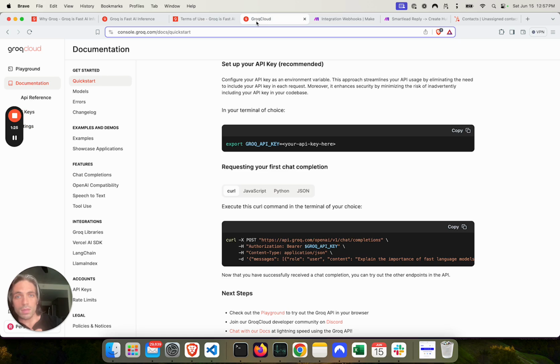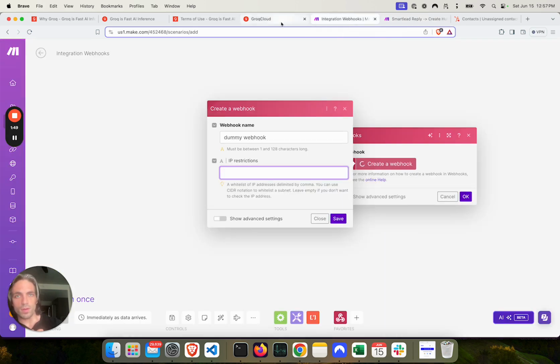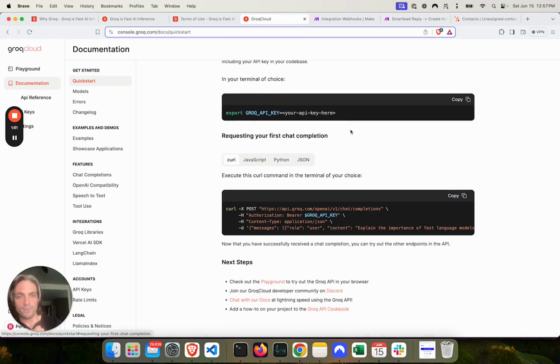So the gist of setting this up is, Make has a Groq community module. I didn't like using it. I'm always skeptical about non-verified ones, even though I have no reason to believe there's anything wrong with the community one. But the nice thing about Make is that you can just use a simple HTTP request. So if you go to Groq's documentation and you go down here, you can just take this information and put it into an HTTP request and you can get the same information. So it's really easy to set up.